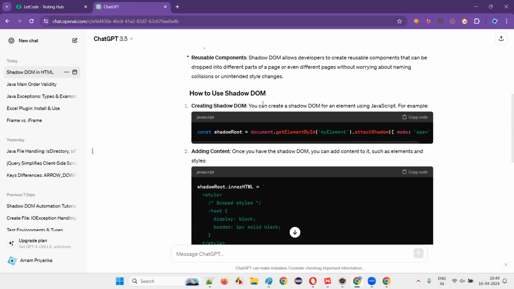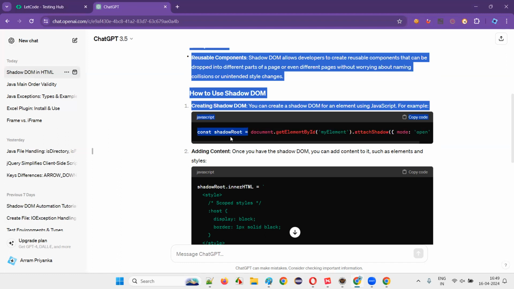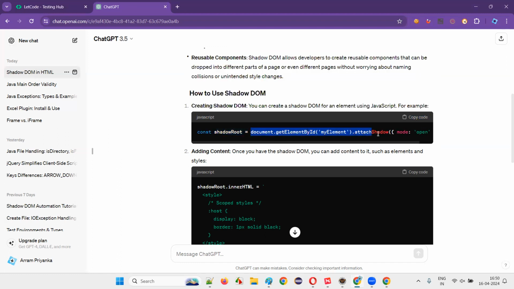How to use shadow DOM? You can create a shadow DOM for an element using JavaScript, for example. So how will the shadow DOM be created? You see document.getElementById attachShadow, like mode open. Okay, you can create this like this. Open mode means it is an open shadow DOM. If mode is closed, it means it's a closed shadow DOM. There are two types of shadow DOM. One is open, another one is closed.